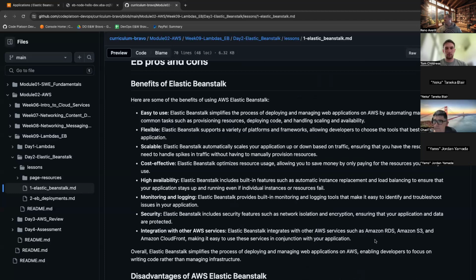Let's see. Benefits of Elastic Beanstalk. So here are some benefits of using AWS Elastic Beanstalk. Easy to use. Elastic Beanstalk simplifies the process of deploying and managing web applications on AWS by automating many common tasks such as provisioning resources, deploying code, and handling scaling and availability.